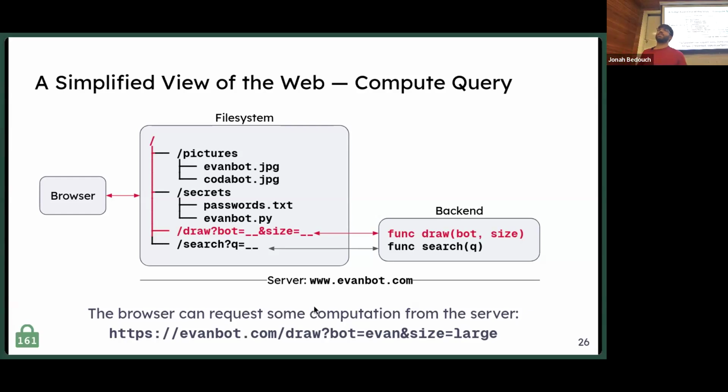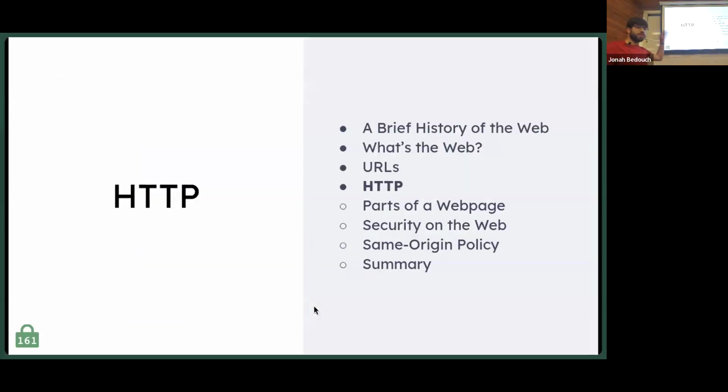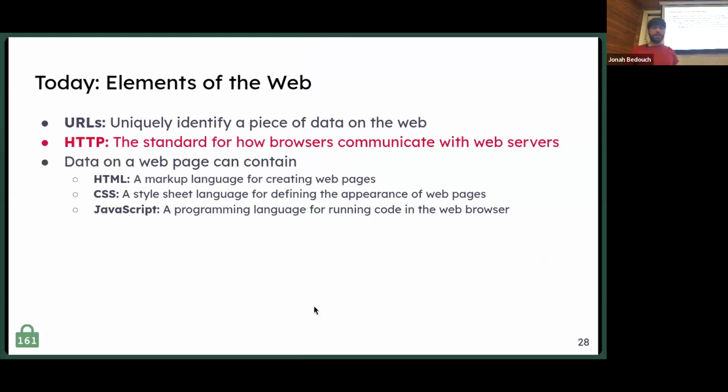That is a consistency question that is not super in scope for this class. They do try to maintain it, and if you want to think about how, I would say probably a databases class is your best bet. OK. So that's URLs. We'll talk about HTTP next.